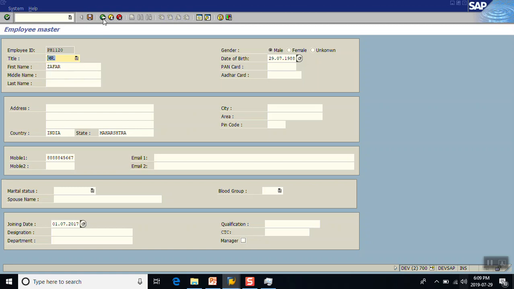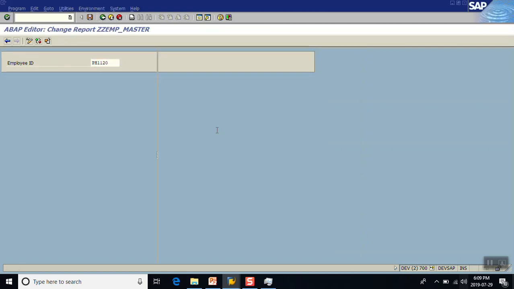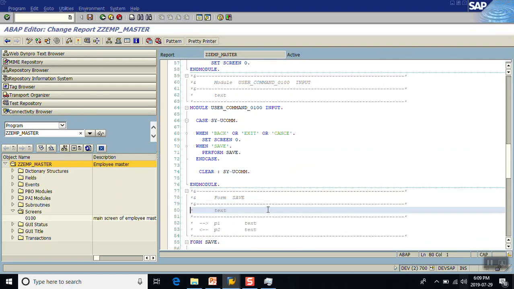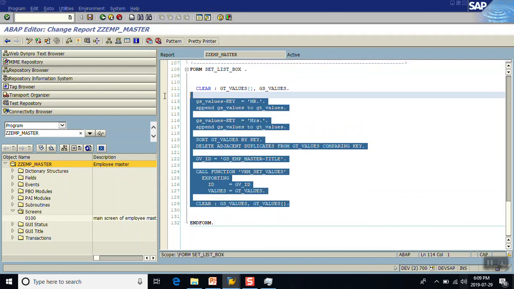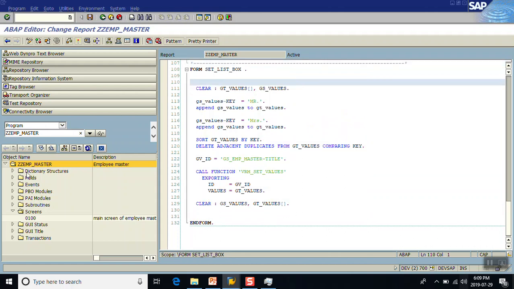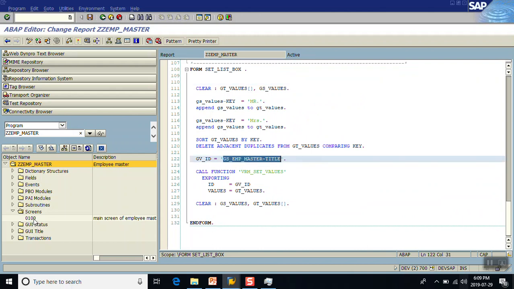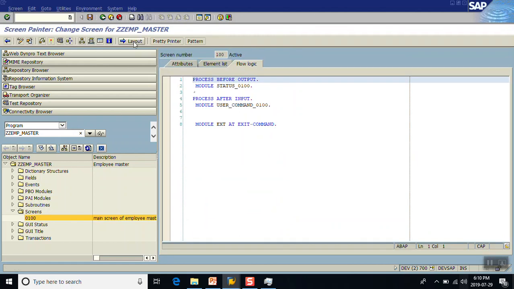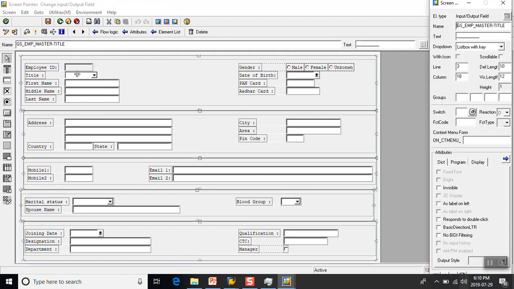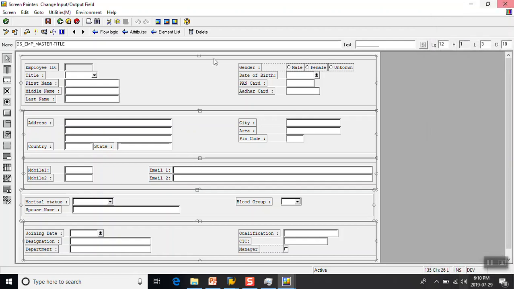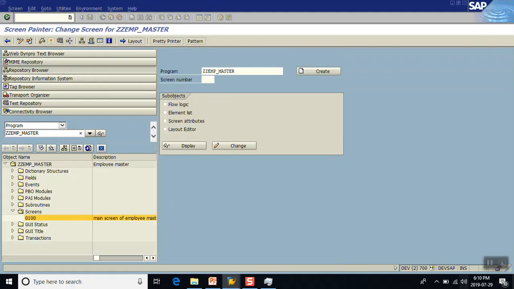So how did we set it here? In the program we have written this logic. By this way we can add custom values to our list box. Now how to know this id name? Just go to our screen, go to the layout, double click here. Here we can get the id which is to be printed on the screen. So in this way we have seen three different methods of assigning the list box values to the screen.